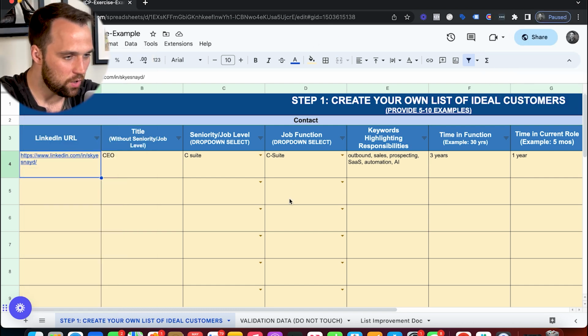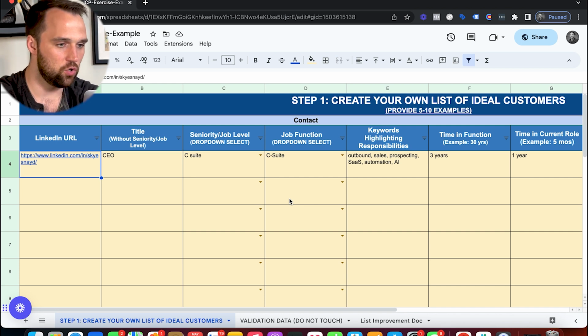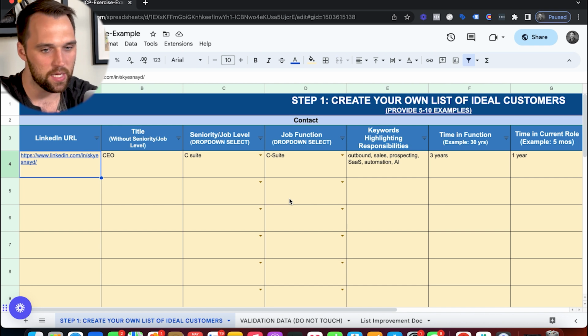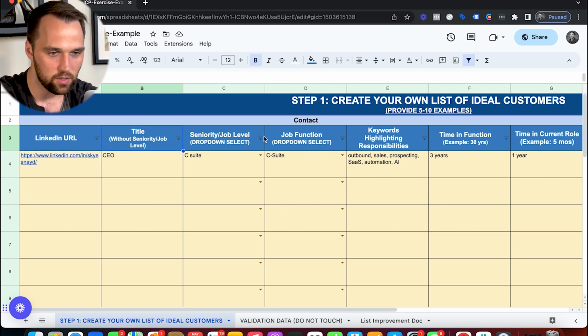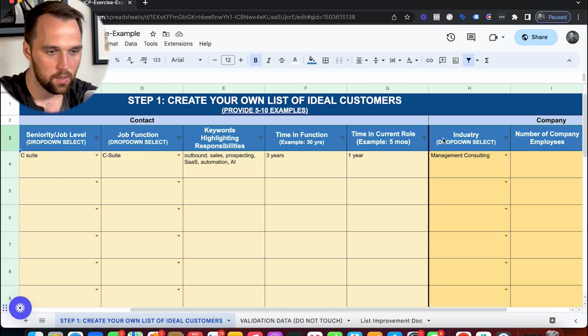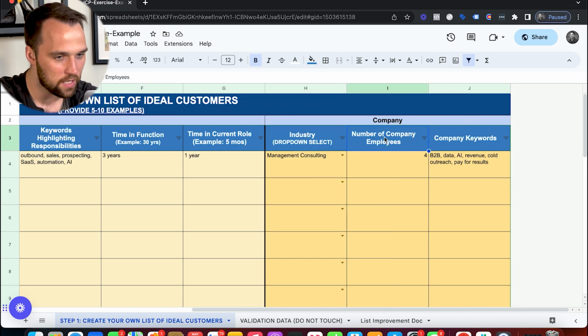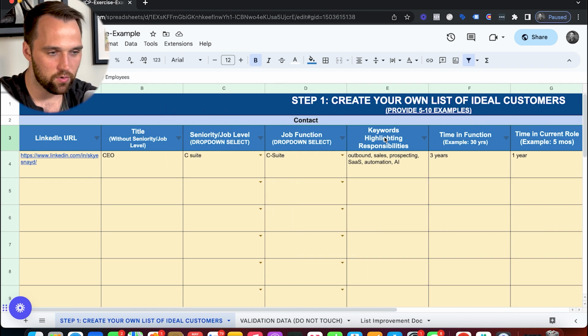So, okay, as you look through this sheet, what you'll find is that a lot of those foundational criteria that we talked about at the beginning of the video are in here. We've got the job title. We've got the industry. We've got the company size. But we've also got some other filters in here as well that we haven't talked about yet. But some of this stuff is actually going to be really insightful.